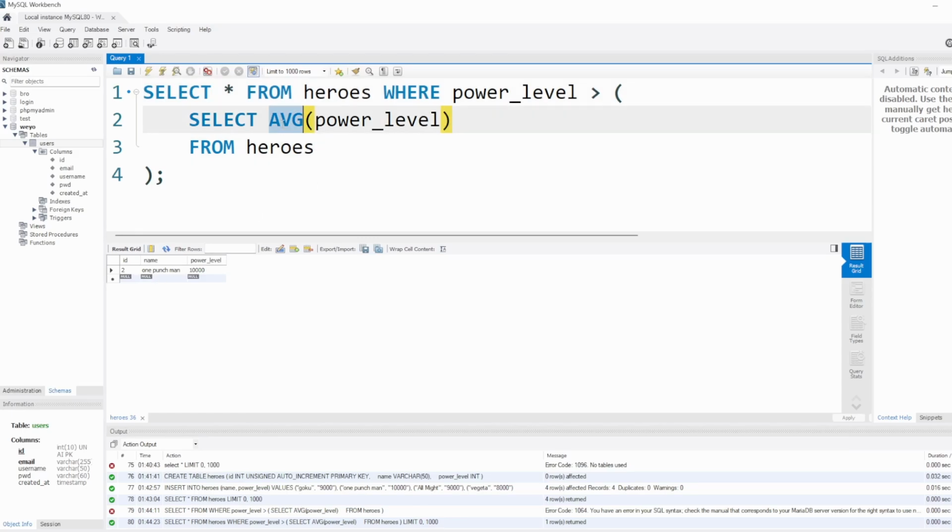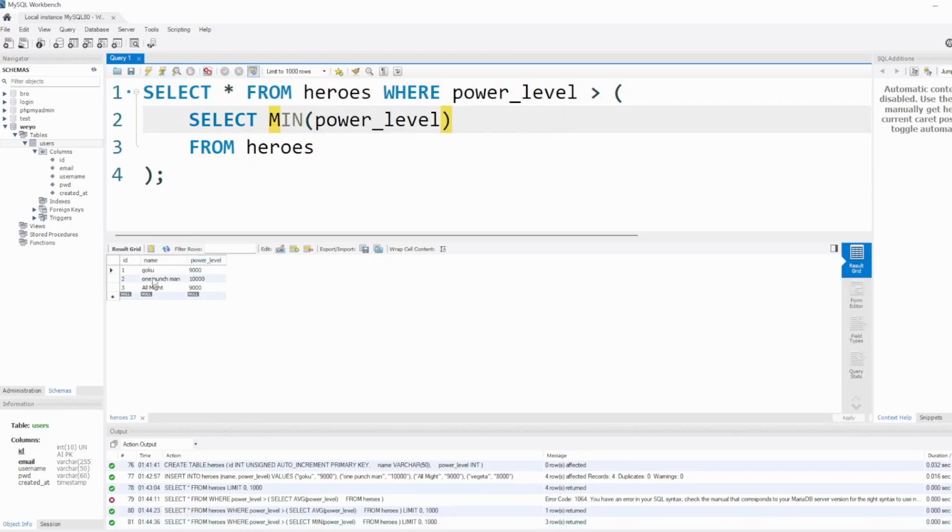Let's also say we want to select everyone who's above the minimum power level. So let's execute that one. And as you can see, we get everyone except Vegeta because he has the lowest power level. So subqueries are really easy. You just use a query inside of another query to create a second selection. And oftentimes you use that selection to compare with something, for example.